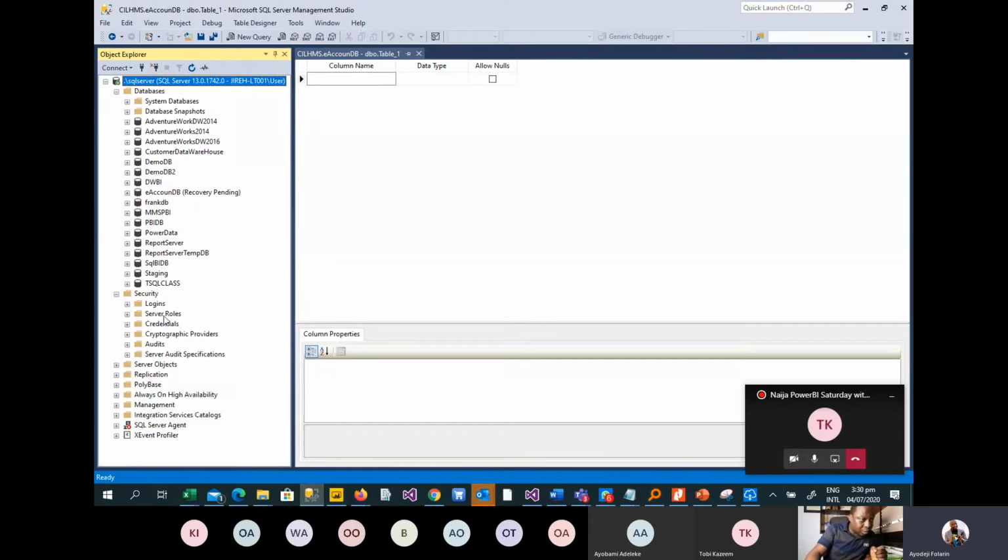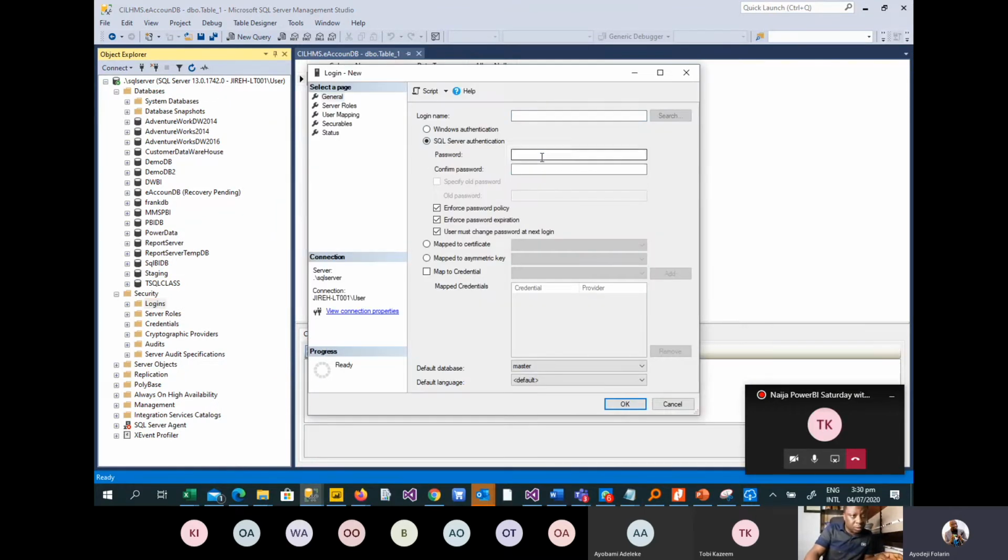So all I need to do under security is create a new login for this purpose. So the login name is PBI Saturday, and the password.